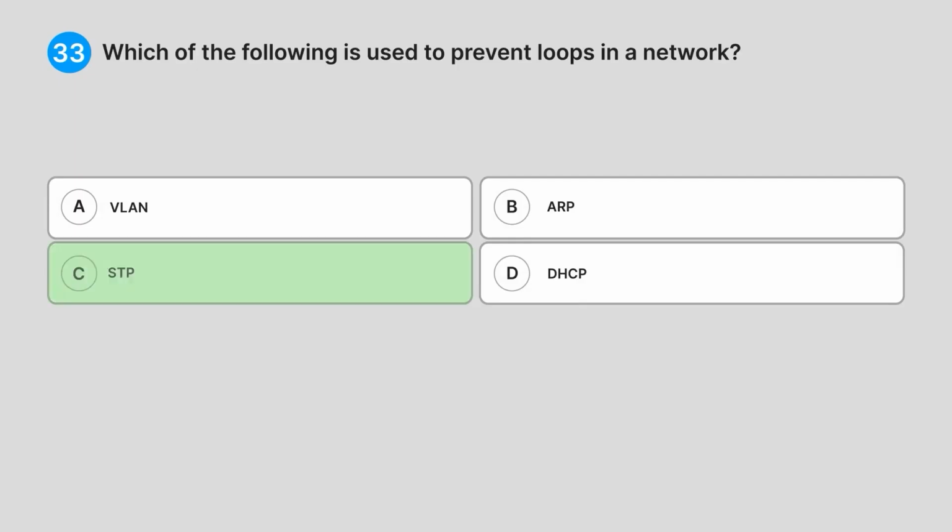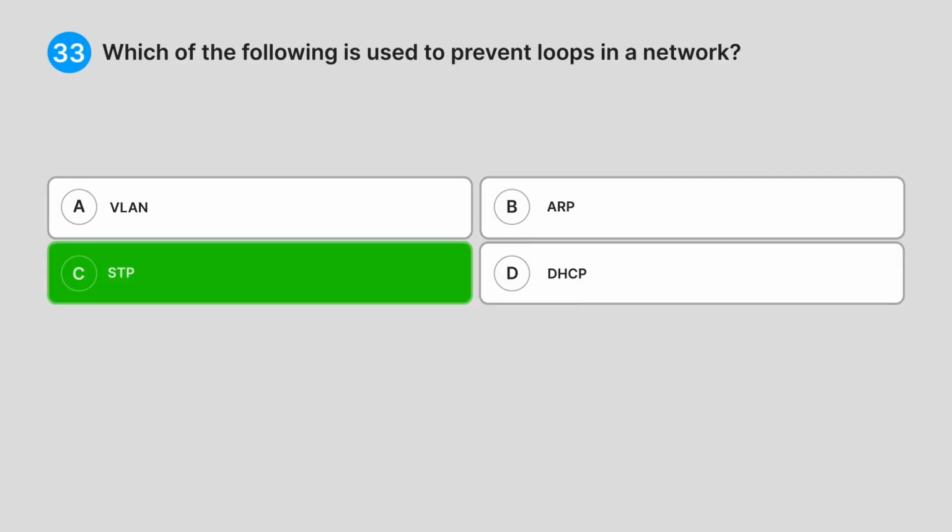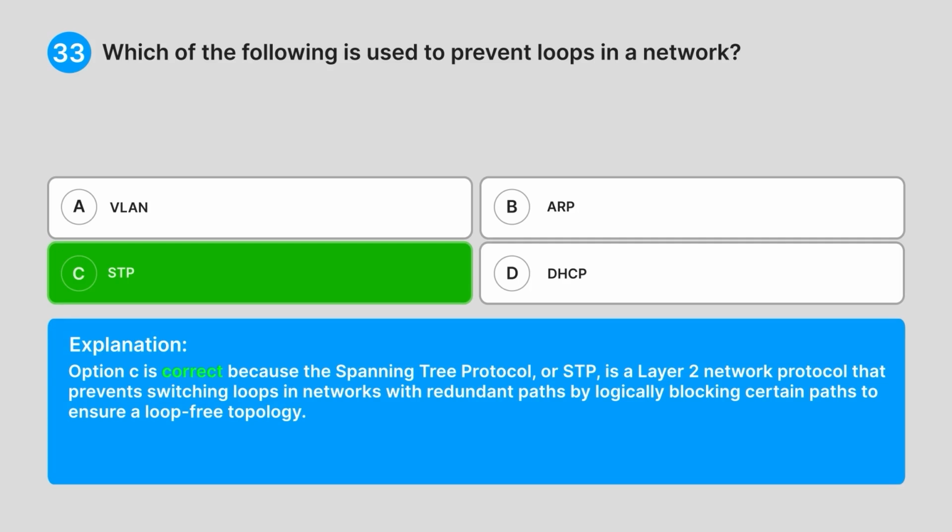Correct answer, C. STP. Explanation: option C is correct because the Spanning Tree Protocol, or STP, is a Layer 2 network protocol that prevents switching loops in networks with redundant paths by logically blocking certain paths to ensure a loop-free topology.